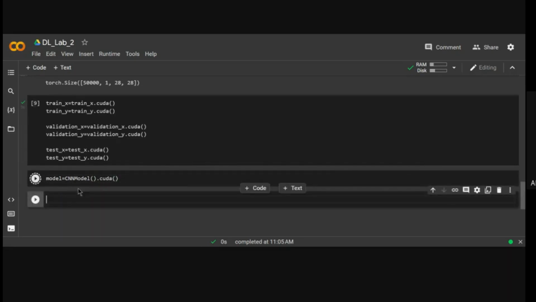Dot CUDA can also, as you can see, be applied to an object of a model. The CNN model here, we're creating an instance of the CNN model object, and we can push the entire thing to CUDA in one go instead of having to shift individual parameters.